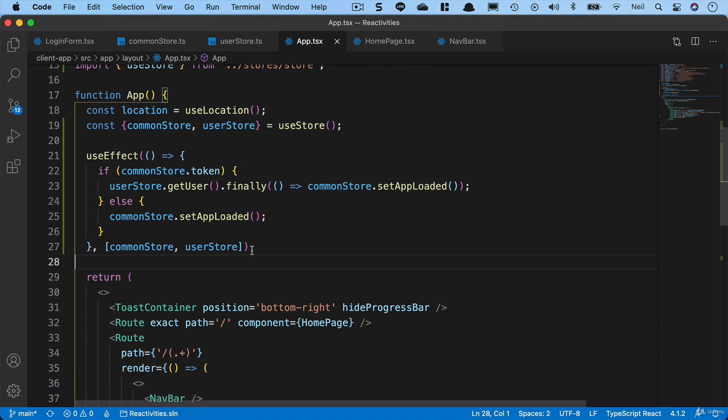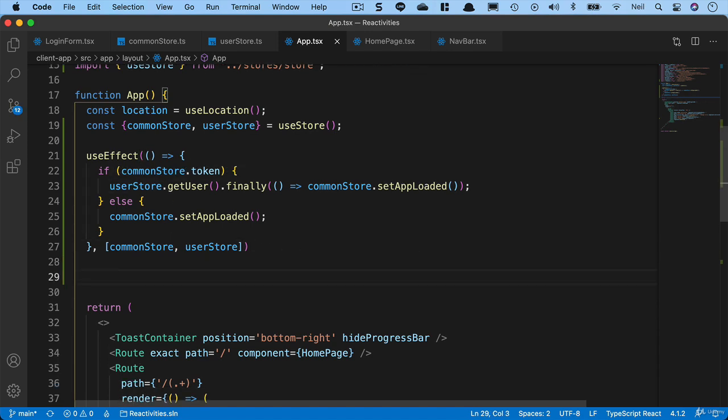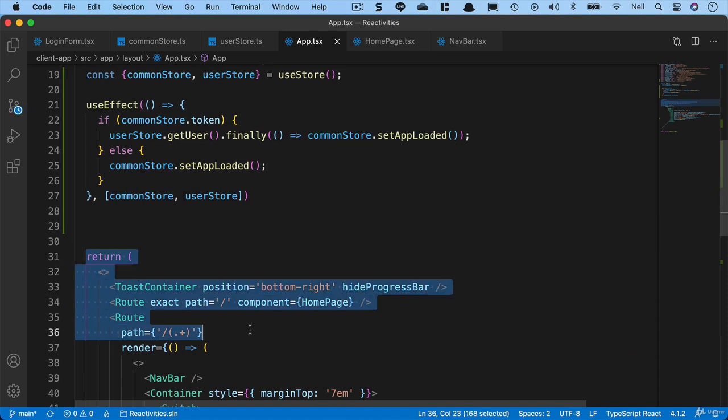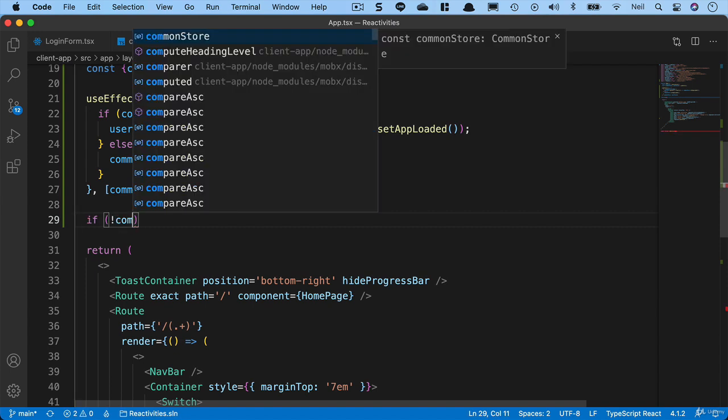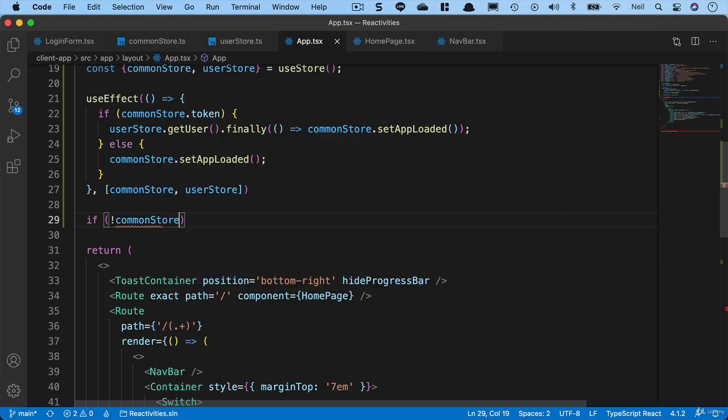And then what we want to do is add a loading flag so that we only attempt to load this JSX after this flag is set to true. So what we'll do is say if, and we'll say commonStore with an exclamation mark for the not operator, and say appLoaded. Then we're going to return our loading component, and we'll give it some content equal to loading app.